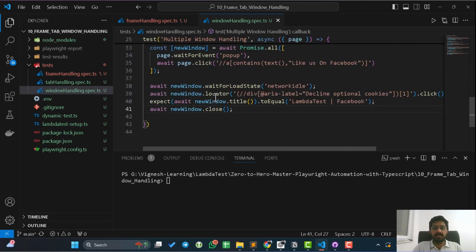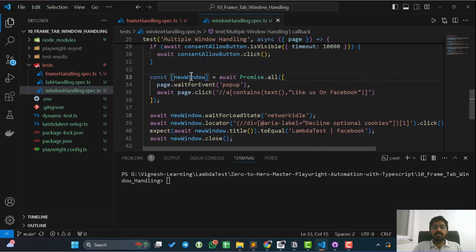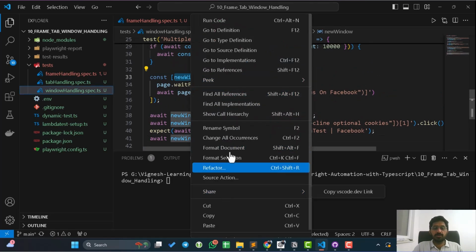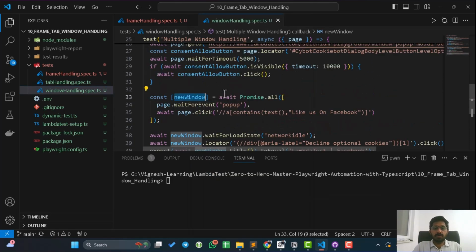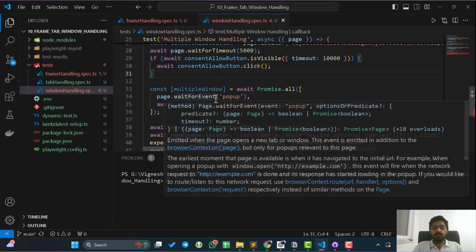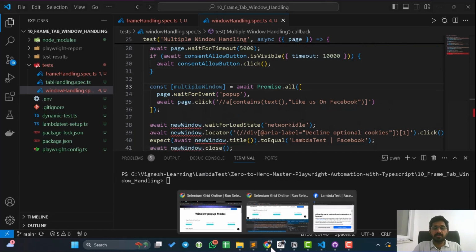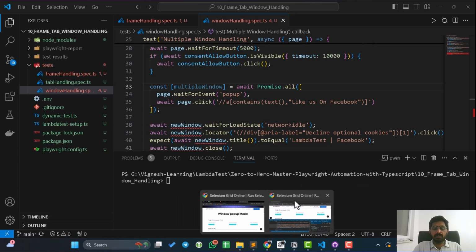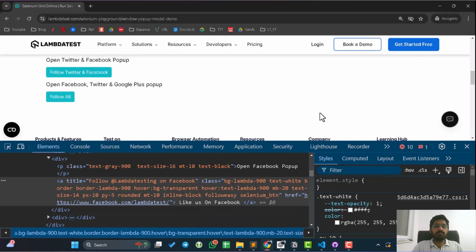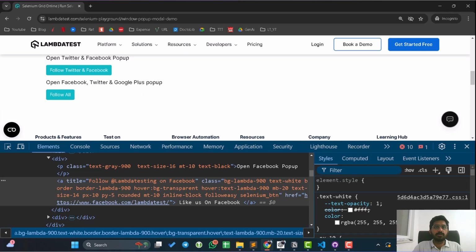So what is the first thing I'm going to do here? Instead of newWindow, I'm just going to rename this. Instead of renaming, let me put it here directly, because it's multipleWindow. Now this multiple window will be triggered not when we are clicking on Like us on Facebook, but instead this will be triggered, let me go back to the website. So multiple windows will be triggered when we are clicking on Follow Twitter and Facebook. So I'm just going to quickly write a locator for this. So this is the locator.